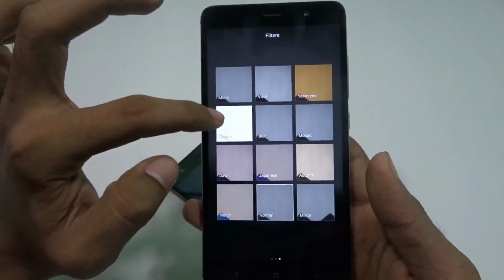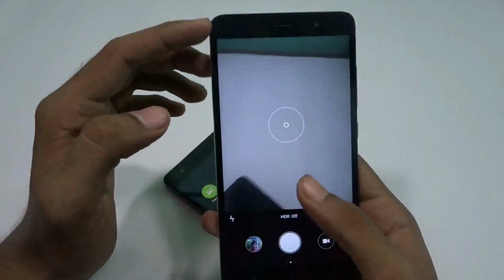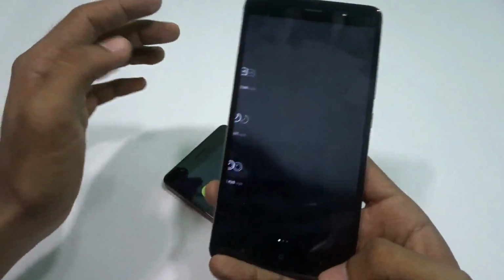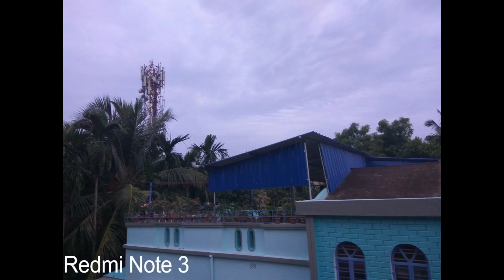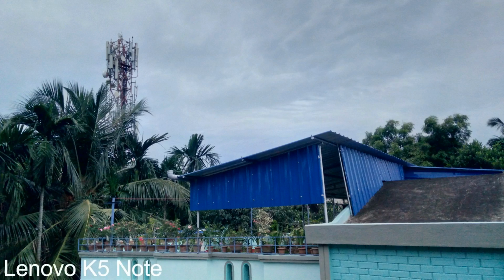So I personally believe that the camera app is better in the Redmi Note 3, but the camera quality is definitely better on the K5 Note. There are some photo samples you can see. It's a selfie sample, it's a rear sample in the same environment.